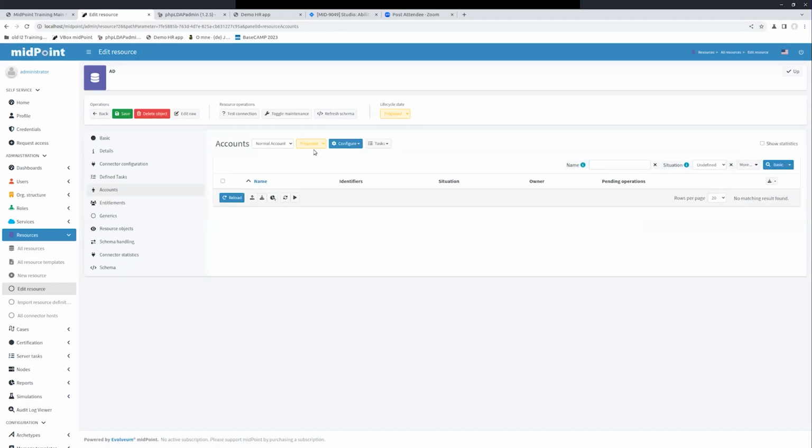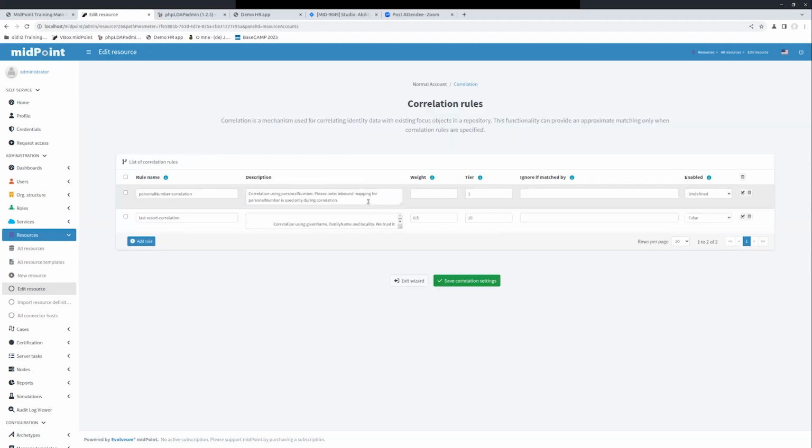Also, the whole object type and whole resource are in proposed. So I will need to make several mistakes in configuration to do some harm, because everything is only configured for simulation. Except for the synchronization, we also have a correlation rule.